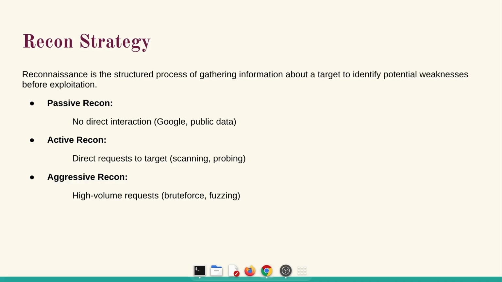These are the recon strategies. Recon, meaning reconnaissance, is a structured process of gathering information about a target to identify potential weaknesses before attempting exploitation. In the organization, there are three types: passive recon, active recon, and aggressive recon. In passive recon, there is no direct interaction with the target. The target doesn't even know you exist. That is passive recon.